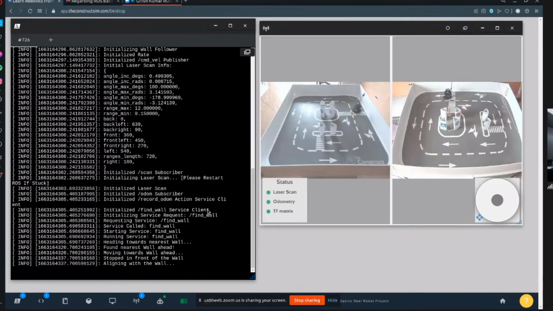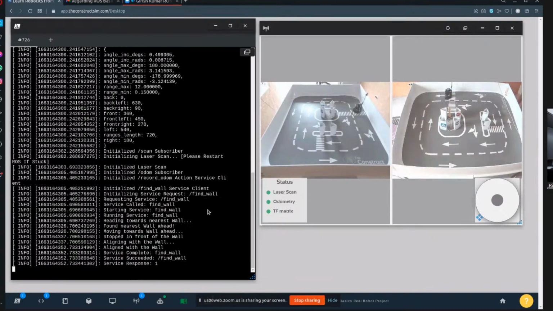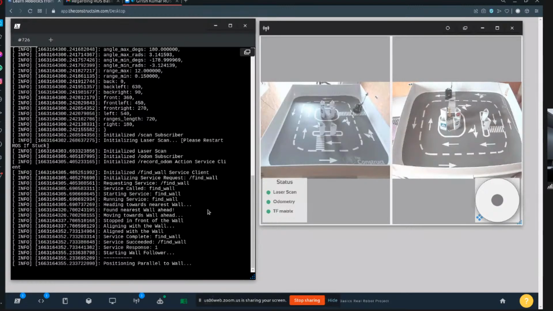Now the robot has stopped in front of the wall and it's aligning itself to the wall, which is the third part of the find wall method, wherein it aligns itself so that the wall is on its right. Okay, and that way you can start doing a loop around it. Now the find wall is complete, and now it's positioning parallel to the wall to start the wall follower process.